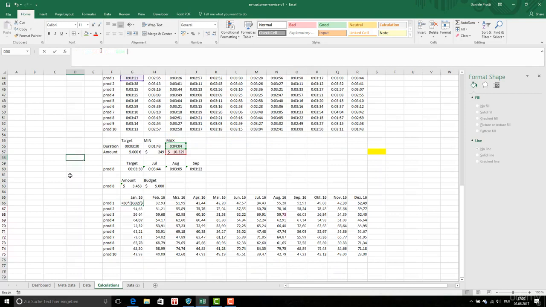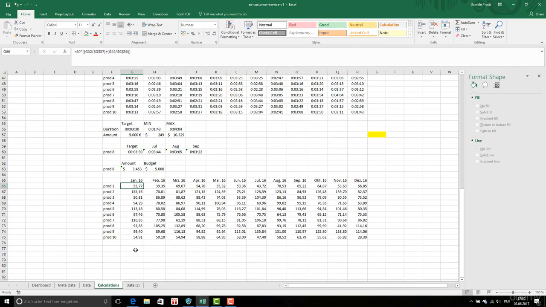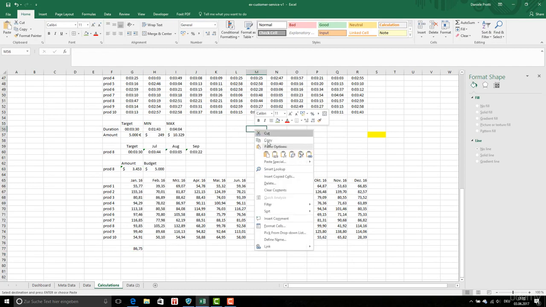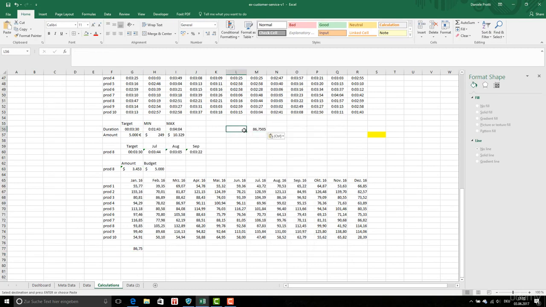Divided by 50. So I get basically this percentage. This one is one target, and then I have the other target. These are the targets. If I calculate the average of this, that is 86. I want to copy this and put this here as a value. This is score, and this is the target.